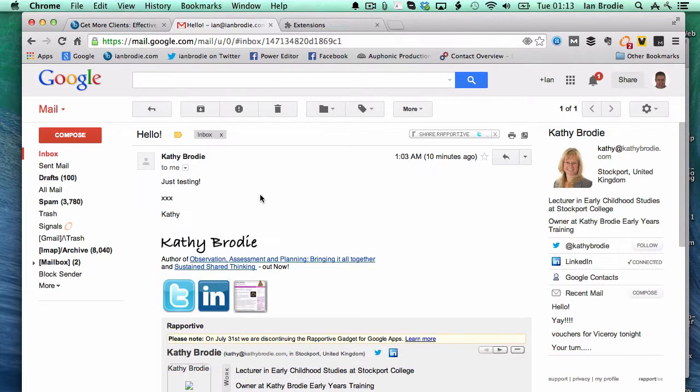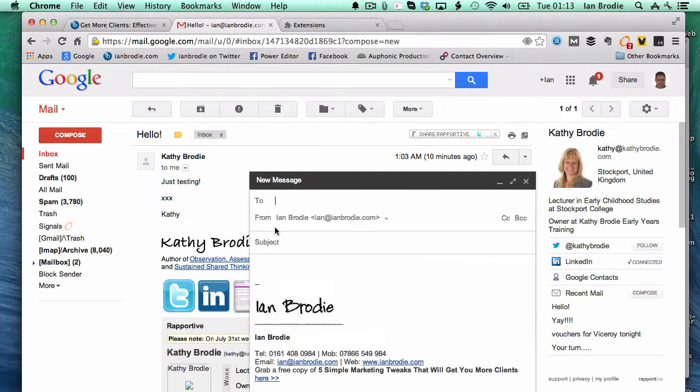What it also does is it allows you to guess at email addresses if you don't already know them. So if you wanted to email someone, you knew their name and you knew which company they worked for, but you didn't know their actual email address, you can take a couple of guesses at it, and Rapportive will tell you whether that email address exists.